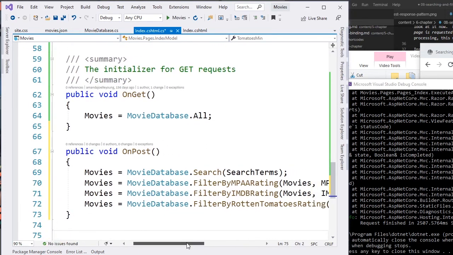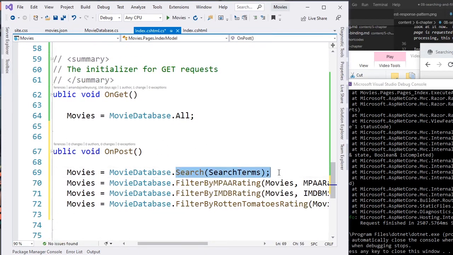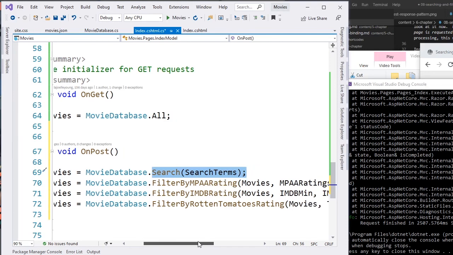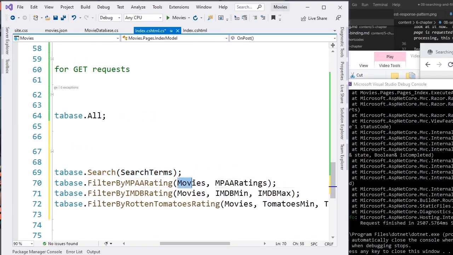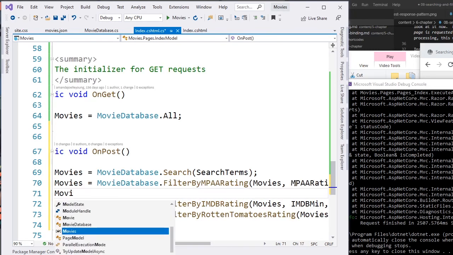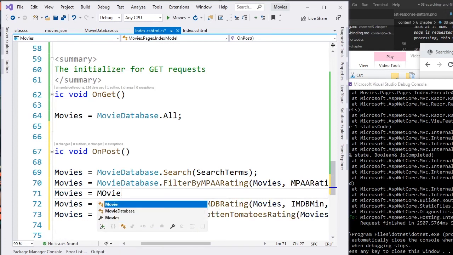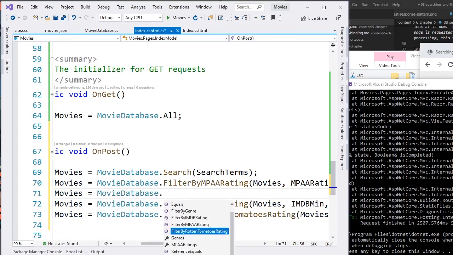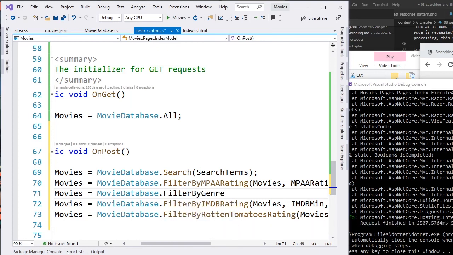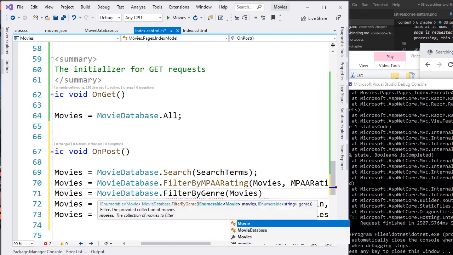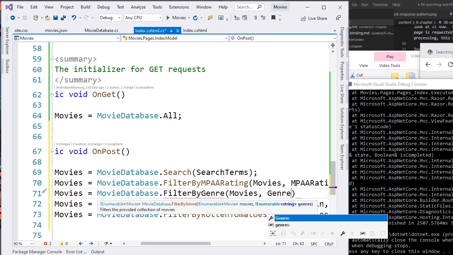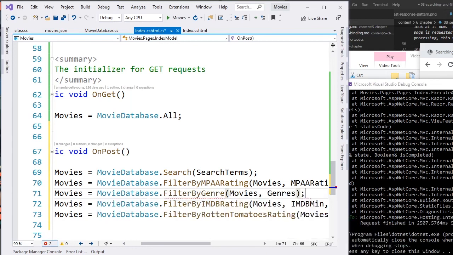Okay, so if you remember, the search method, as we currently have it written, is going to look through the entire database and find the ones that match the search terms. Then we're going to filter that list by our MPA ratings, by our IMDb rating, and by our Rotten Tomatoes rating. We also want to do the genres in here as well. And our list is called the genres.